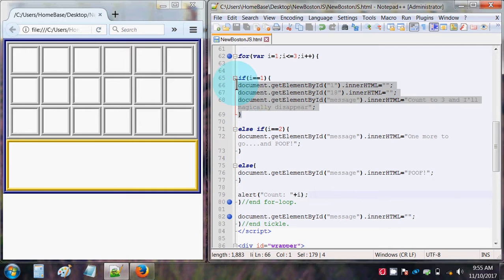So when this is running, when i equals 1, and it is emptying out table data cell 1, table data cell 18, and putting this message in the div with the ID of message, it's also going to do this in the first iteration of the loop. When it does this, it's also going to do this in the second iteration of the loop. We're going to see the alert say count 2. And then when it does this on the third iteration, it's also going to give us the alert that says count 3. And then at the very end, when it jumps out of the loop, it clears out everything.